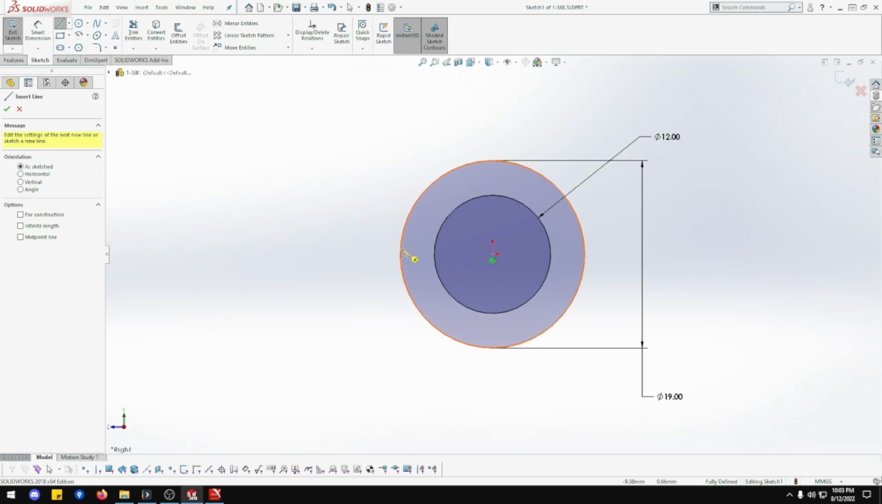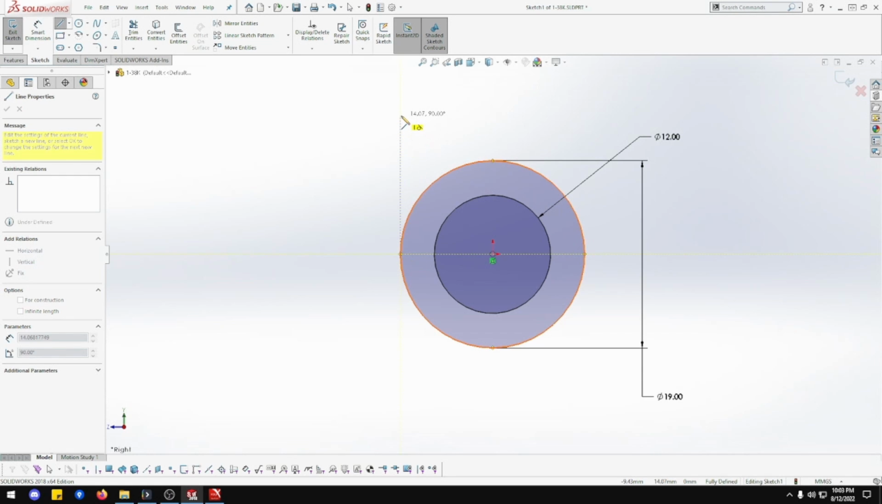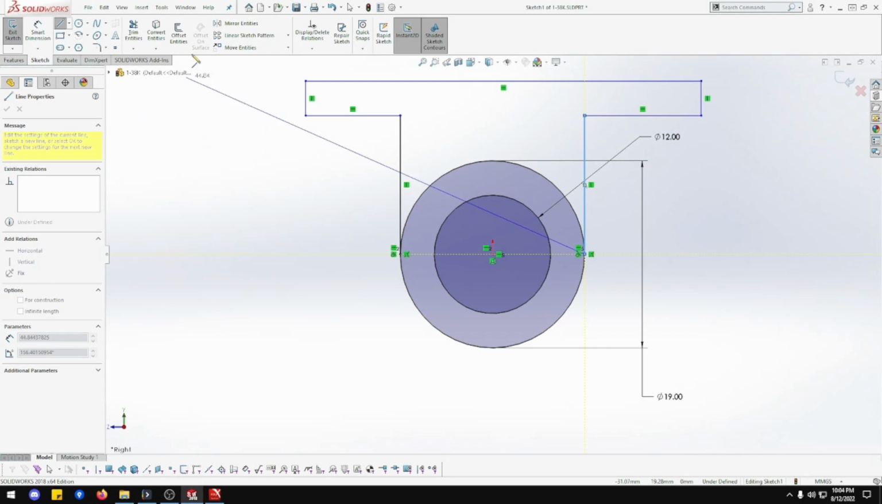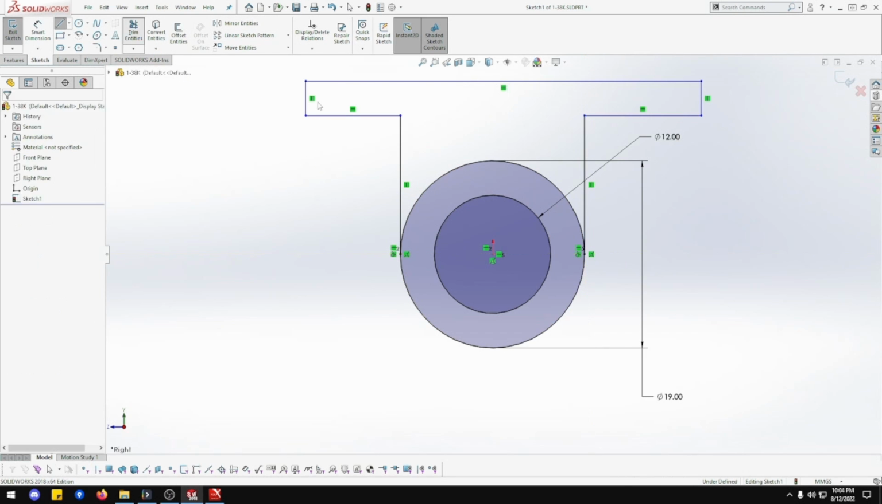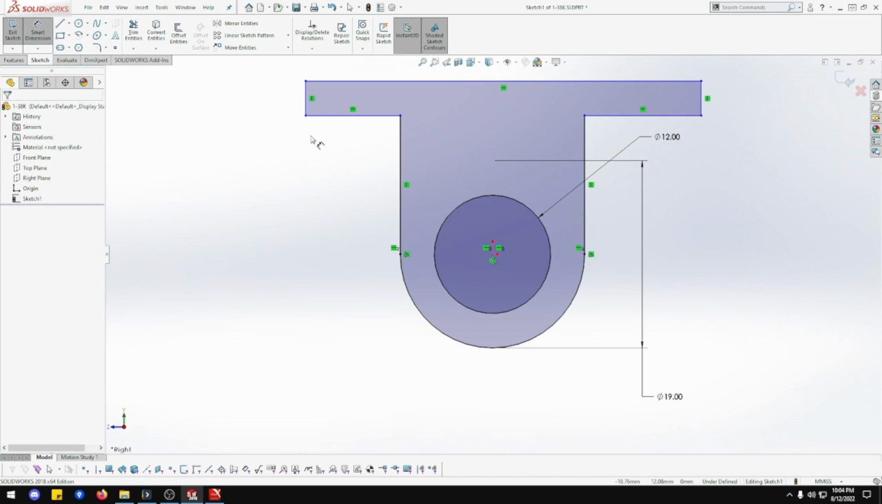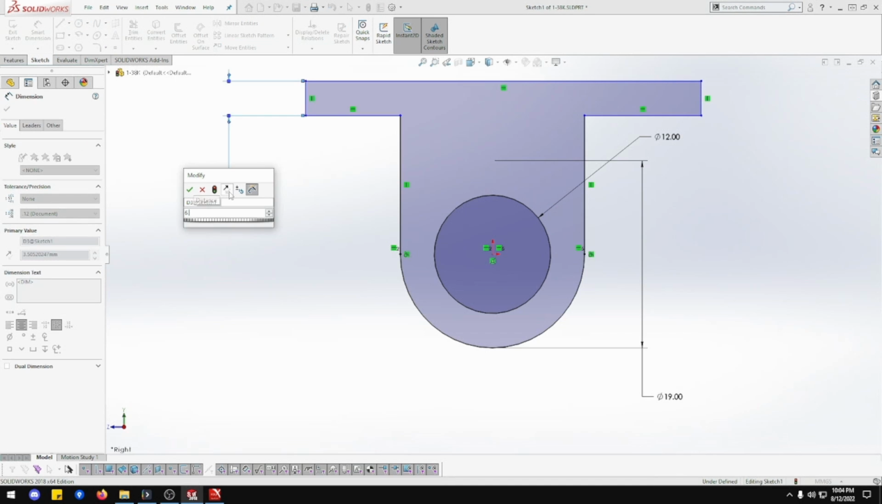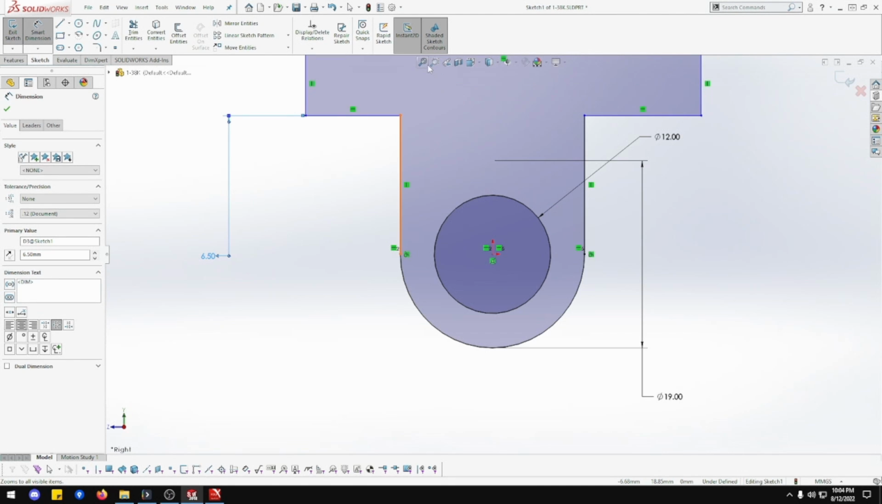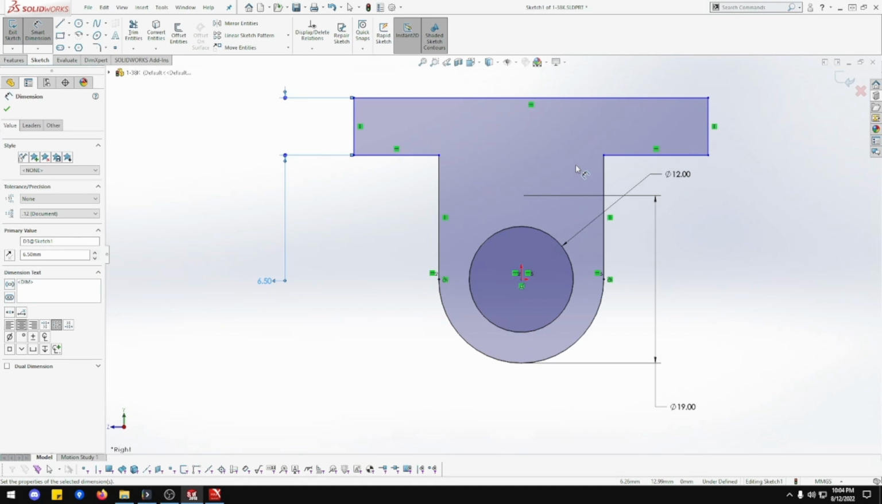It's going to be that point up, across, up, across, down, there, and back to there. There we go. Now let's do a trim. Trim that one, there we go, perfect. Now, let's see, this is going to be 6.5. Beautiful, locked in nicely.